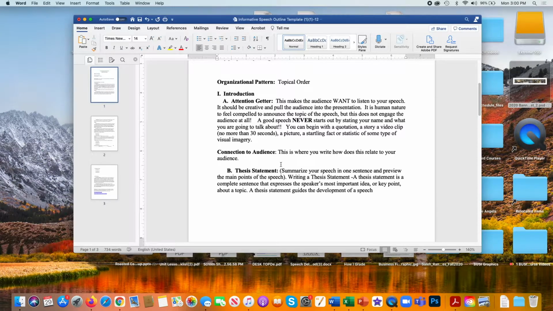Connection to audience. This is where you write, how does this relate to your audience? How does this topic relate to your audience? Why should they be listening to you? How does this affect them? Why should they want to know about this topic? So go ahead and type in that information in connection to audience.